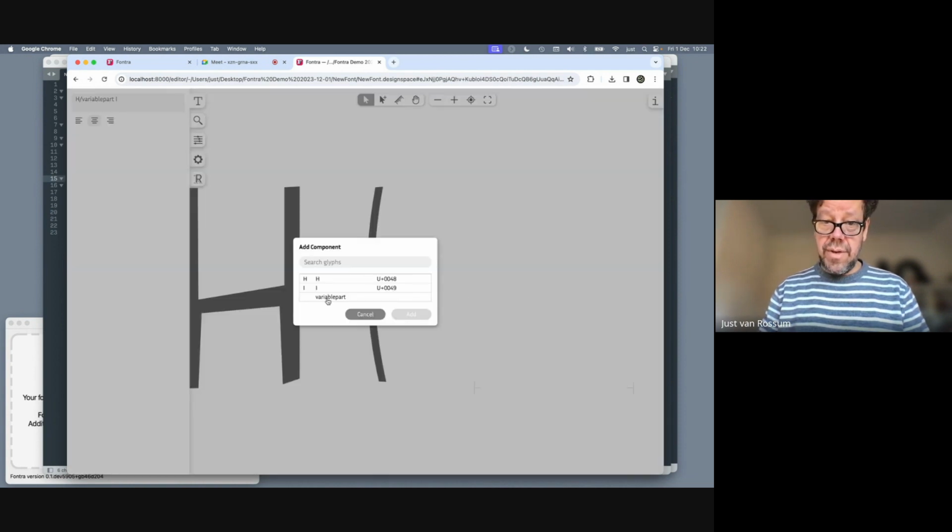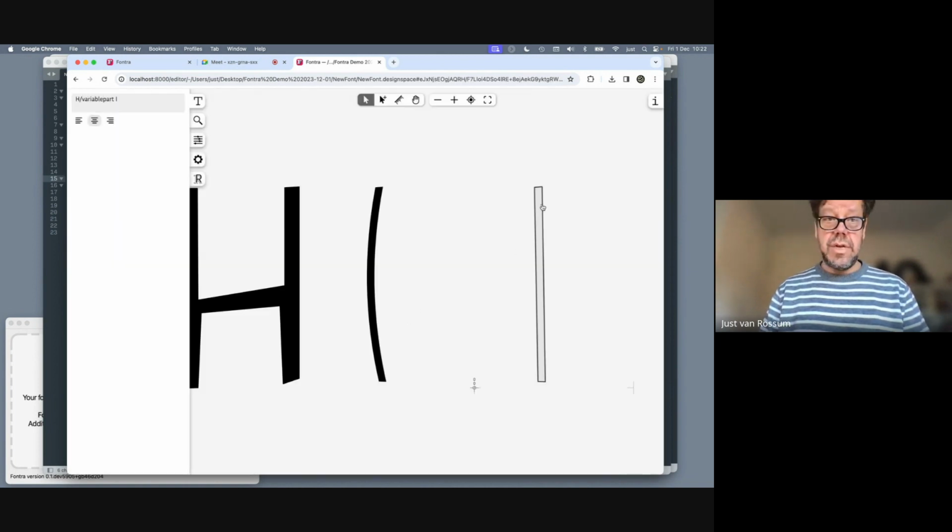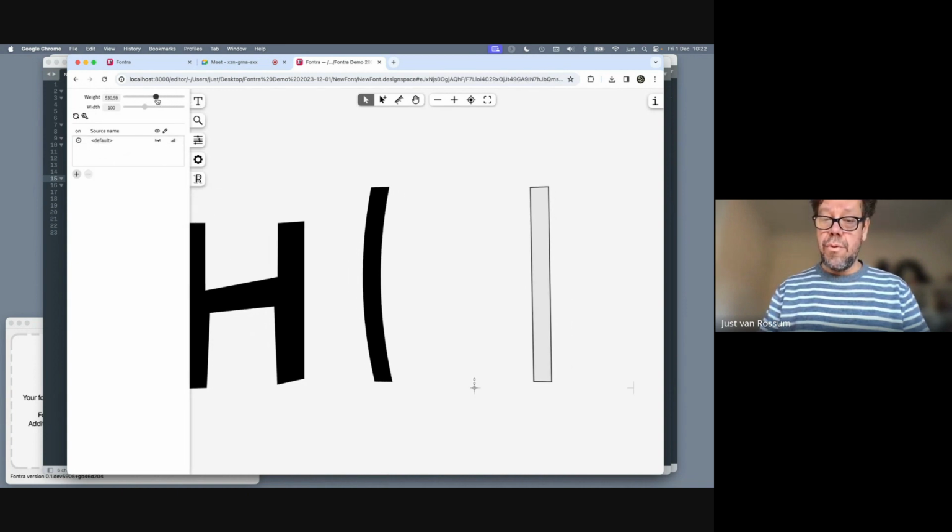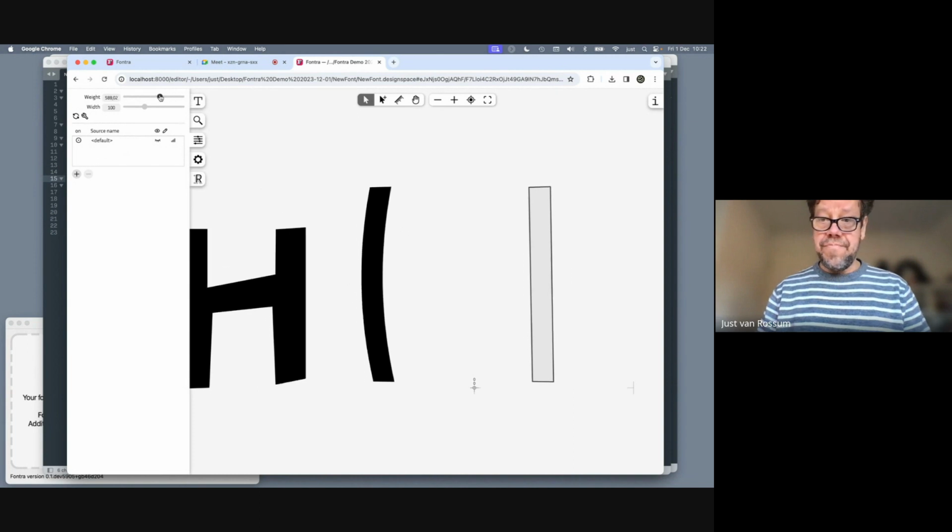We don't have all that many glyphs in the font yet. I will place the variable part. We'll see it here, and we do not have any sources here yet, but it already responds to the weight axis because the component that we refer to does that.